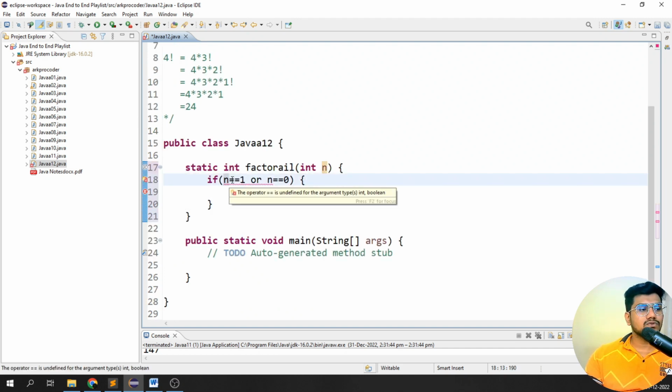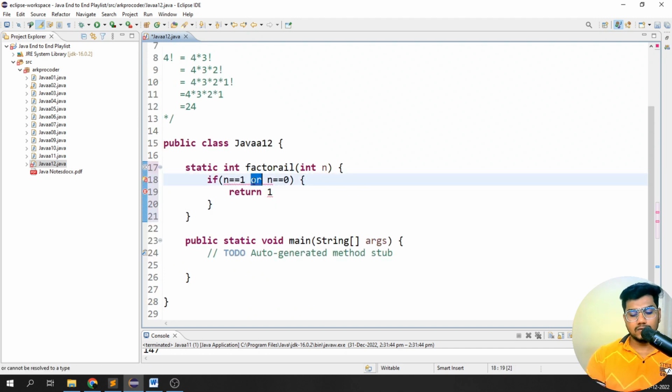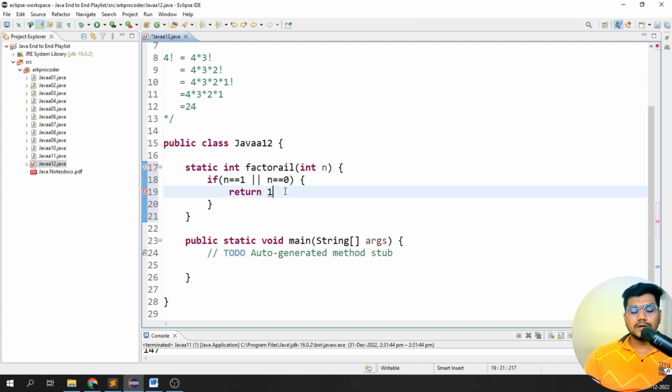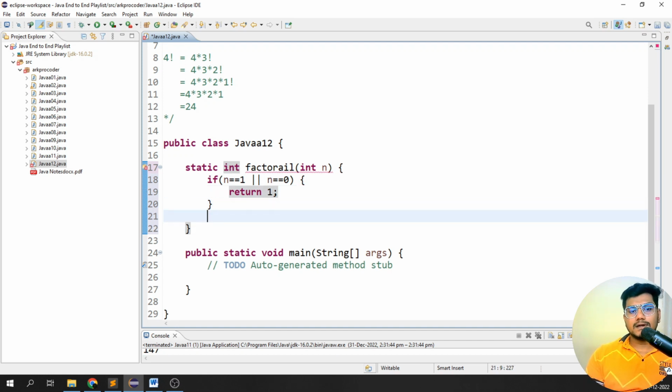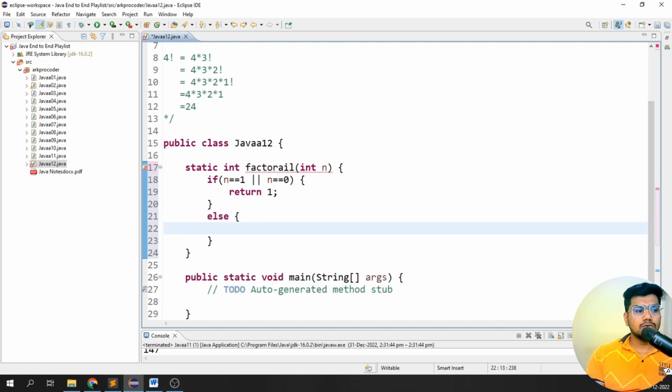So if n is equal to 0, or, so I need to use this operator. When n becomes 1 or n is equal to 0, it should return 1 over here. Okay, so else, what I need to do: if the condition is finished, on else I'm going to put the else part. So in else I want to just return whatever the value of n.